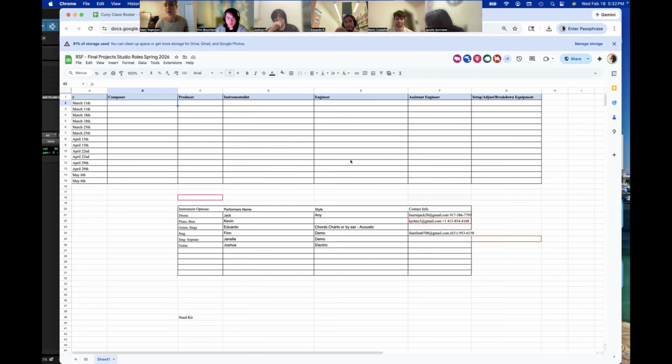Somebody will be the engineer, working Pro Tools. The assistant engineer will be helping the engineer and adjusting the gains. Then we'll have somebody set up the mics. We're all going to rotate all the roles throughout each class.